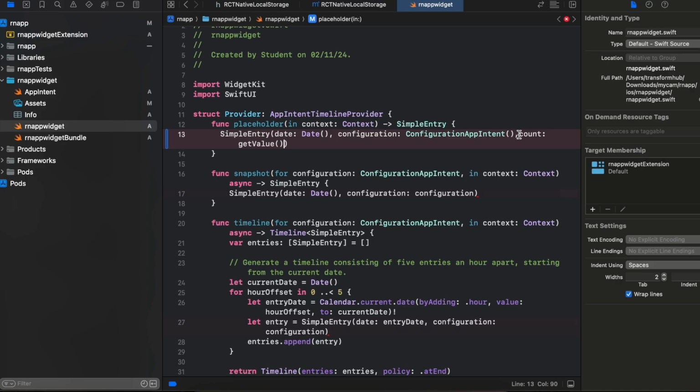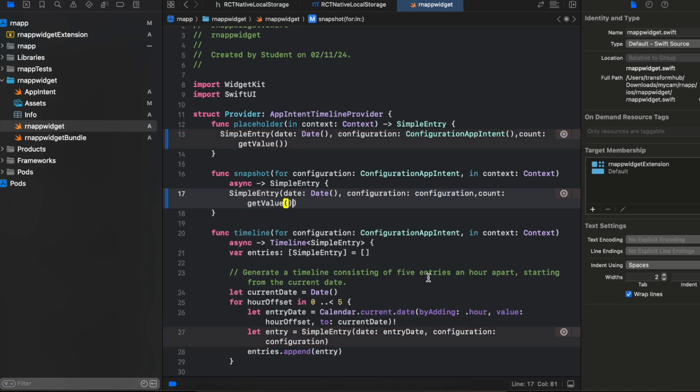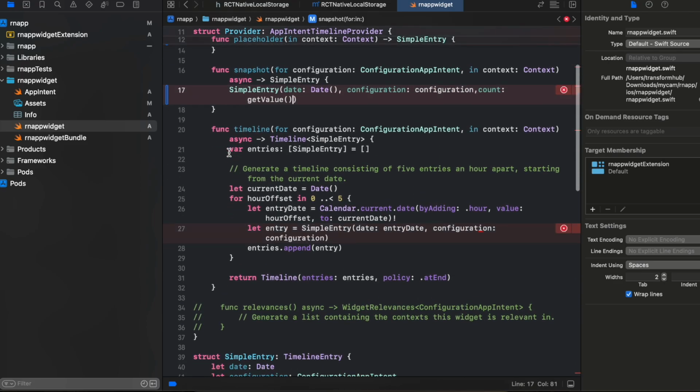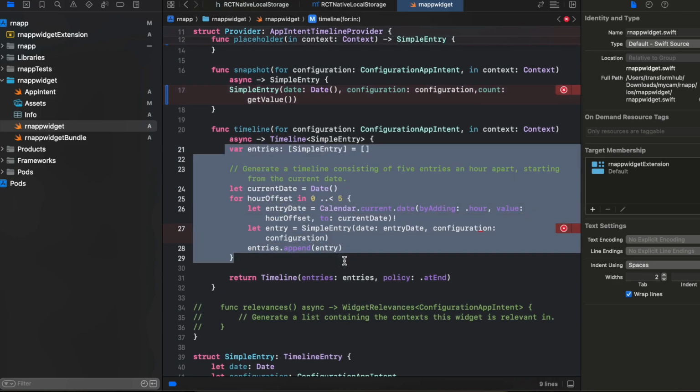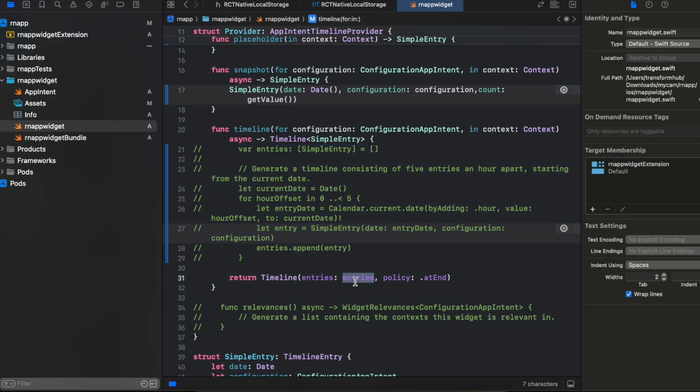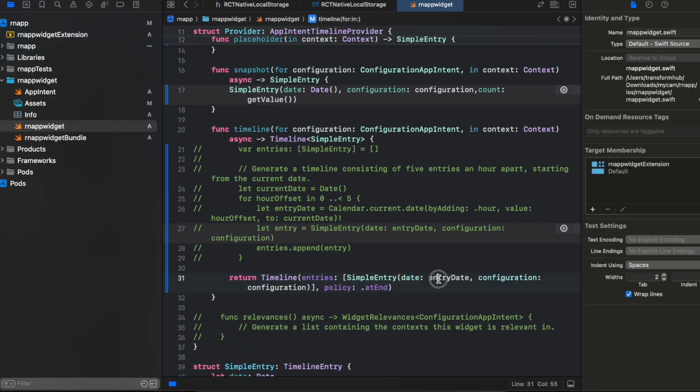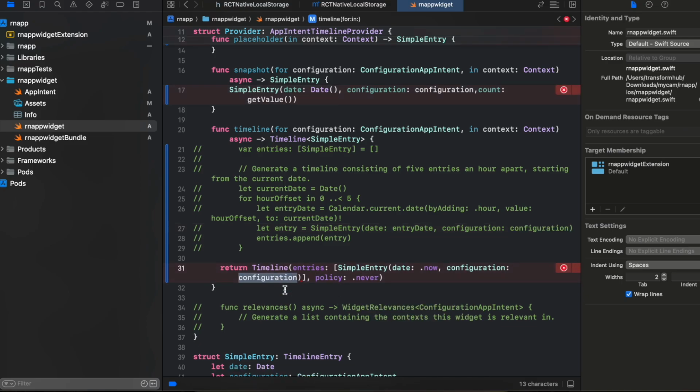Okay, so I will just copy this, and simple entry is used over here as well, so I'll just paste it over here. And here I will keep things simple. I will just comment this out, entire thing. It takes an array of entries, so I'll just do something like this. I'll just copy this particular part and I'll paste it over here. And for date it is dot now, and for policy it is never. Okay, and for configuration, yeah, we are already passing the configuration.